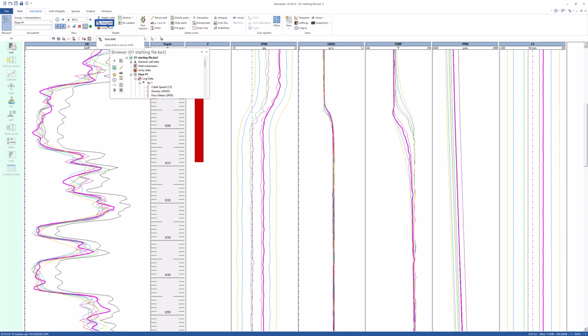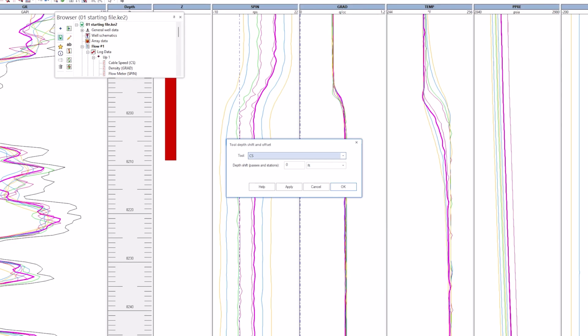A rarely used option is the Tool Shift button. If we click on Tool Shift, a dialog is opened where we can shift a particular tool. It is most unusual to use this as depth shift between tools is normally made by the service company and corrected from the well site in the last file.